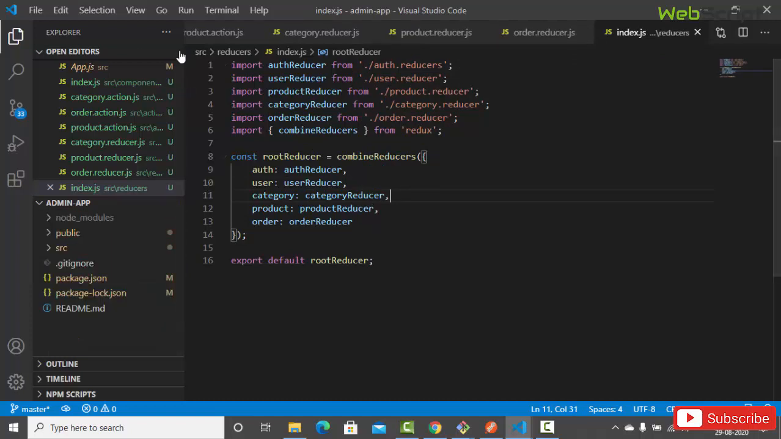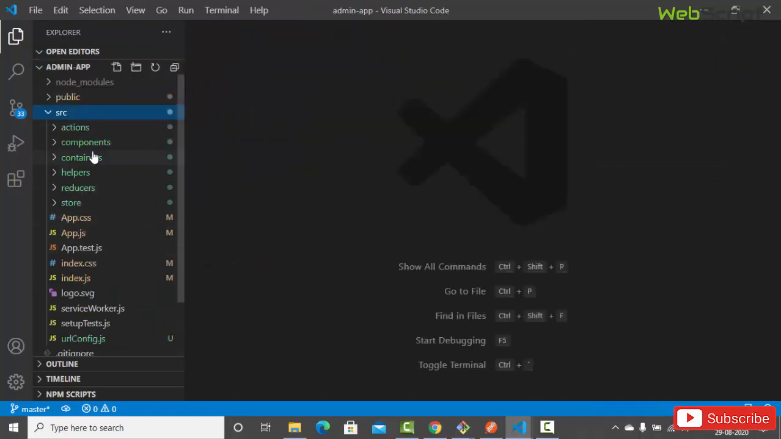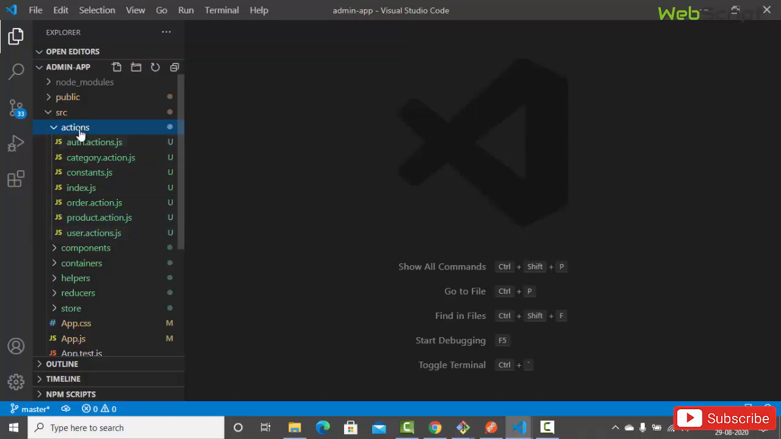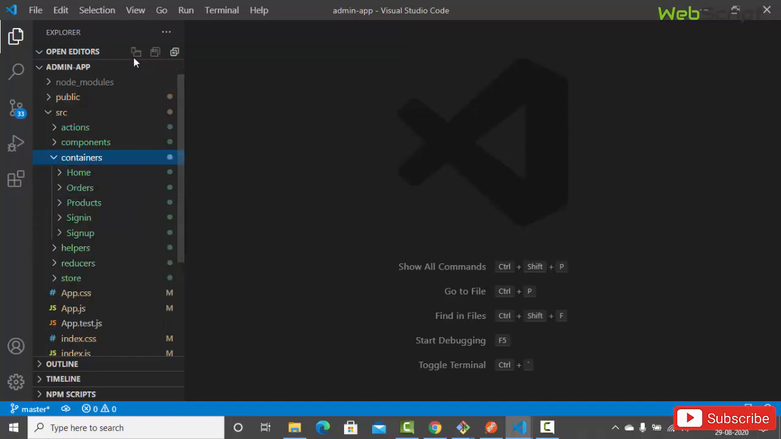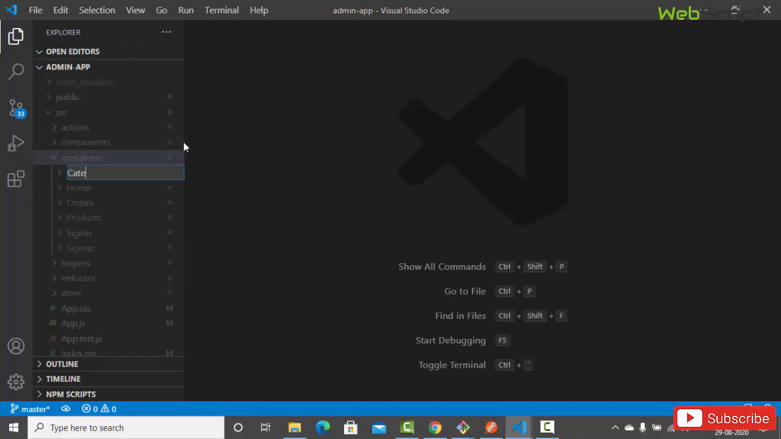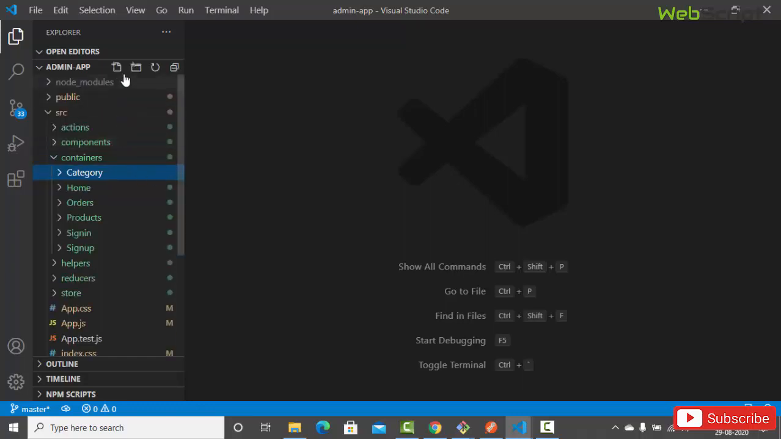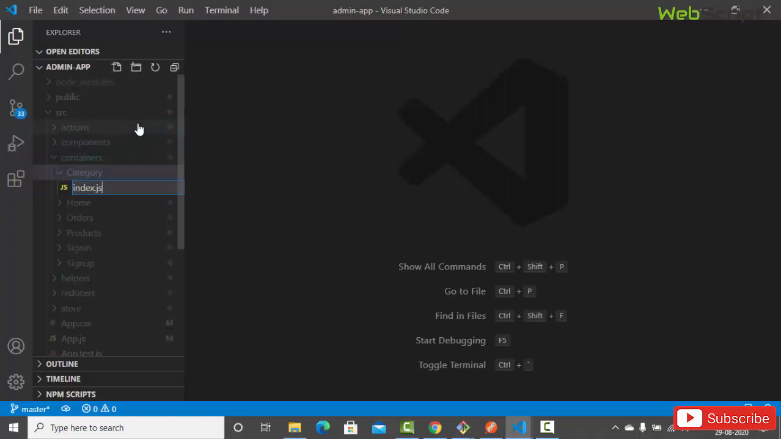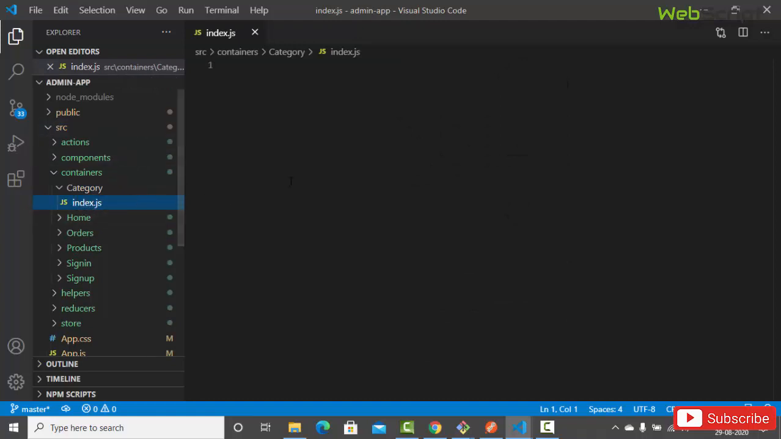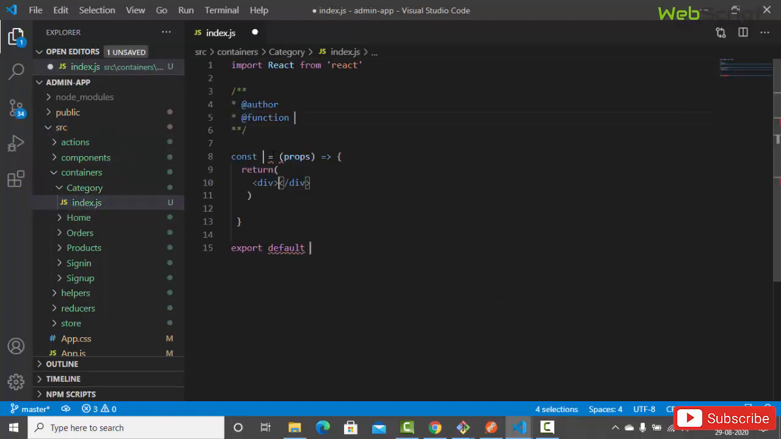And now let's close everything. So here we have src, and here we have created our actions, right? So let's create a page level component, that is the category. So here we have home, orders, we have created products. Okay, now let's create a category. So let's create a folder. Here we can see the category, and add an index file, index.js, and here we have index.js, right? Now let's create a component, rfc. We'll say category, save. Now let's add a layout.